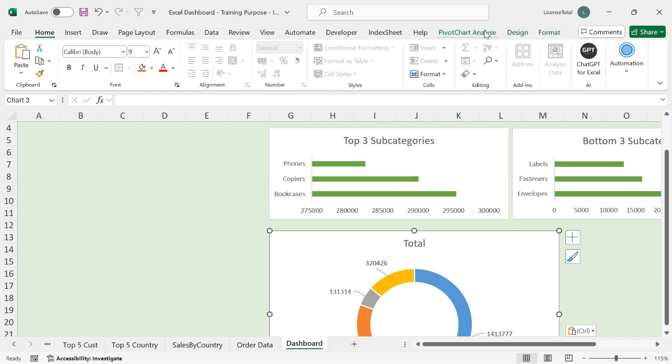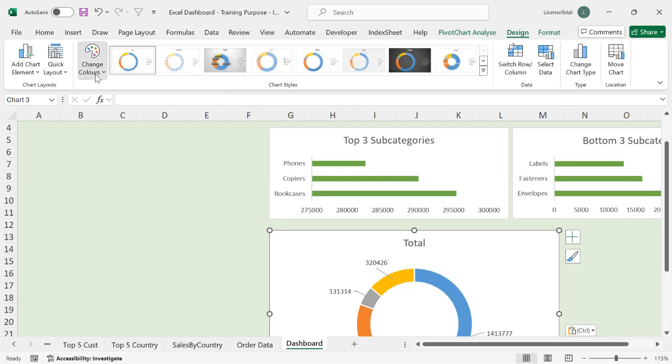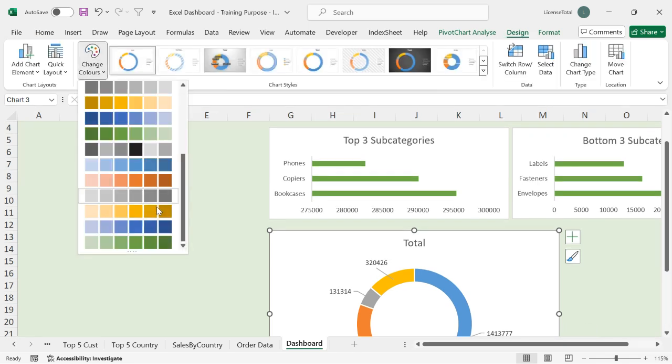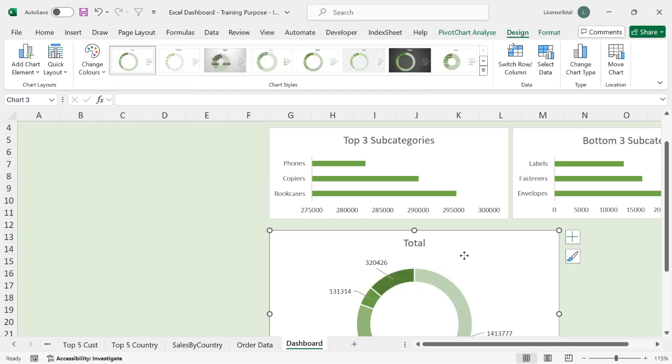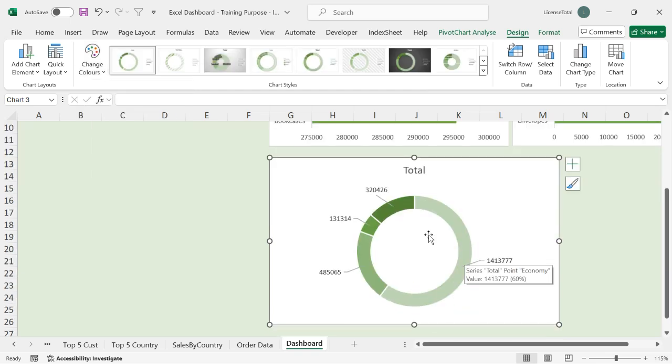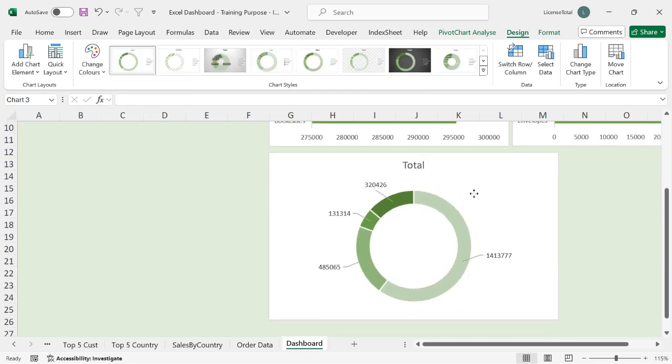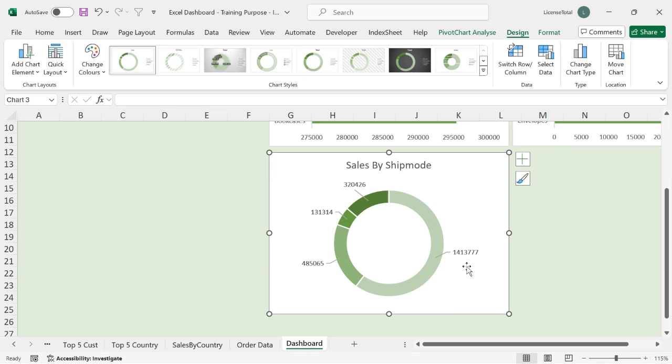Again, here also I don't want the multicolor. I want only a single color to be there. So I'll go to the monochromatic green color. So I've got the ship mode sales, sales by ship mode.